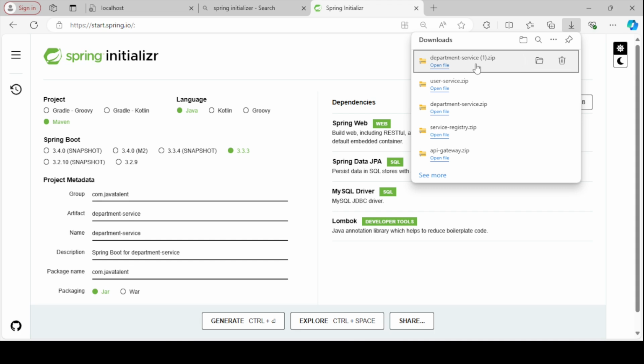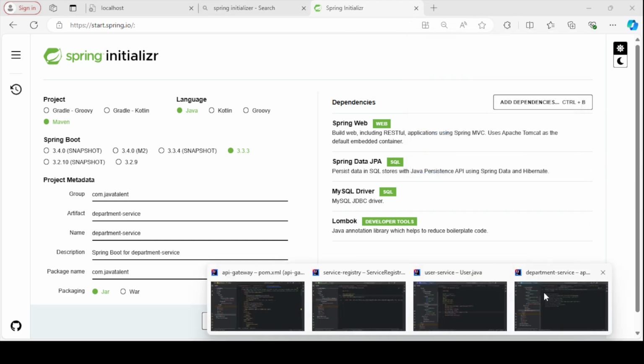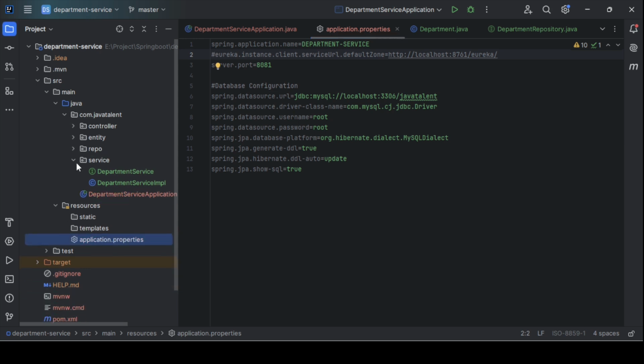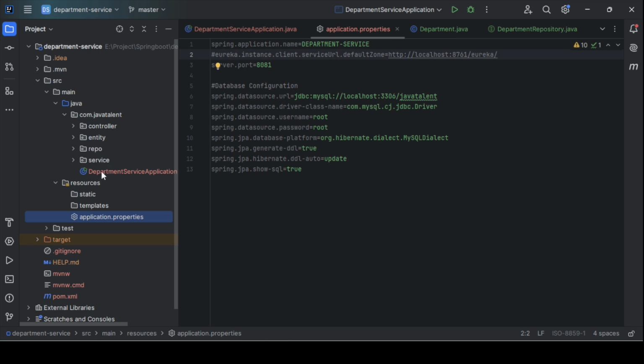it will create a downloadable zip. You need to just extract it and put it into your working directory. Once you open your directory, there should not be anything apart from your main class, main package, and application.properties. The architecture will be ready. You need to create your packages here, for example repo, entity, service, and controller. These are the four packages I have created for my use case.